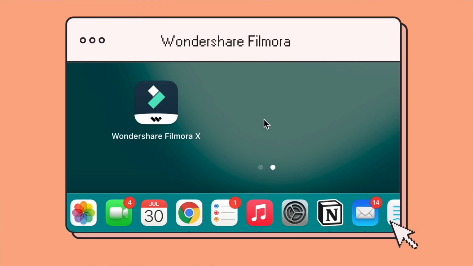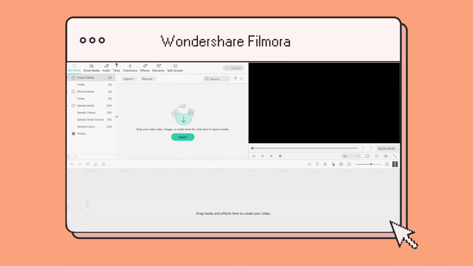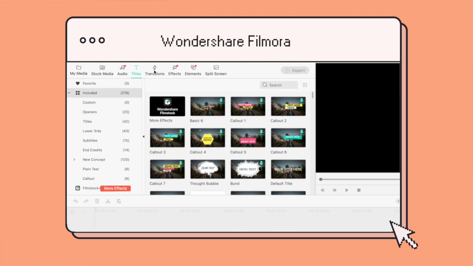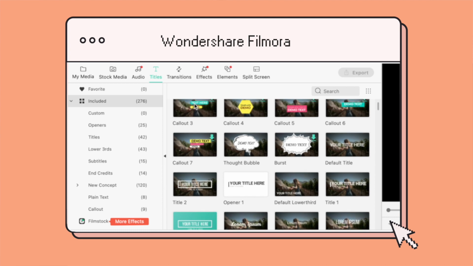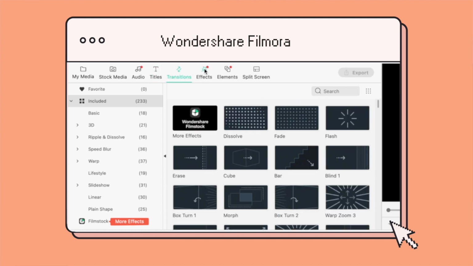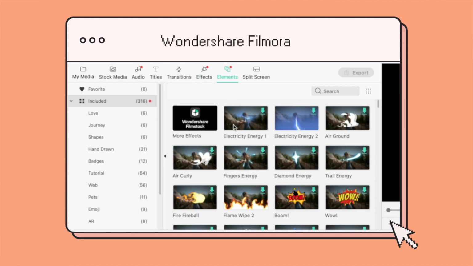Then we have Wondershare Filmora. It's also a great editing software. It is a paid app though, so you do need to pay to use Wondershare Filmora, but it is a really great software on PC and Mac as well. And I used Filmora for a while editing videos because I did a video for them, and I still recommend that editor a lot, so I definitely recommend that.